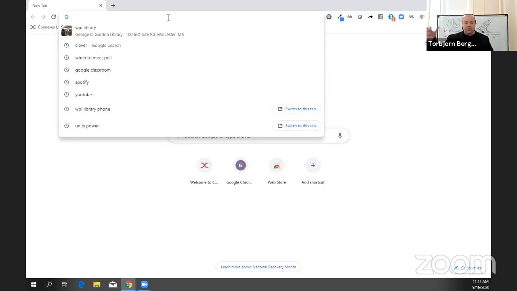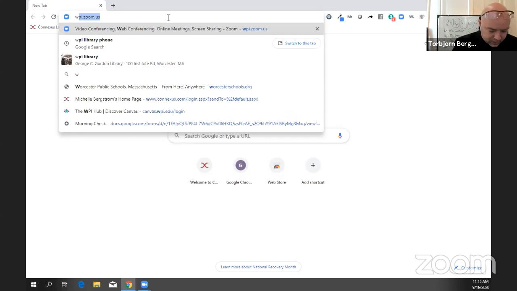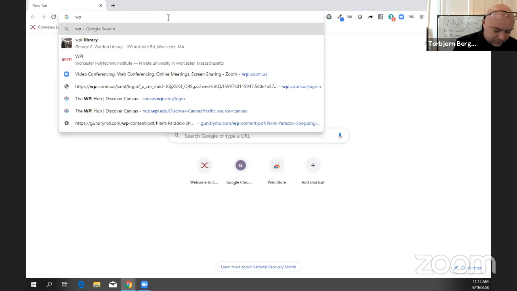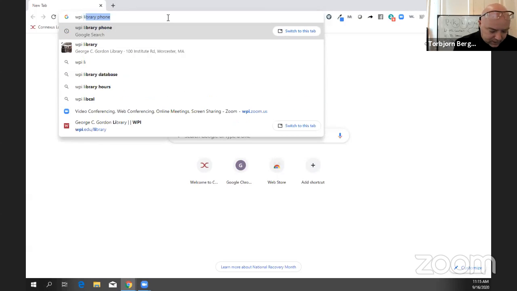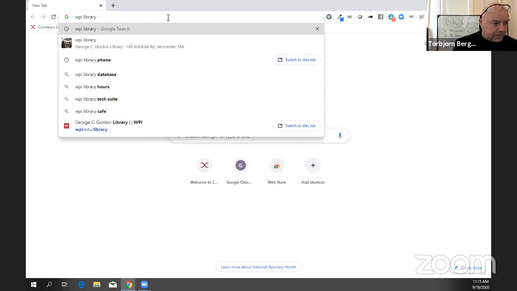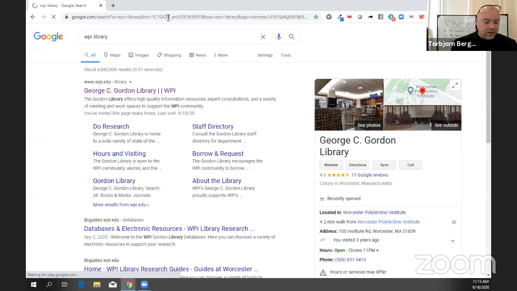All right, so if you'd like to look at the Machinery's Handbook, and you will need to look at the Machinery's Handbook in order to answer the questions on this week's quiz, you should go to the WPI library. Look at that.